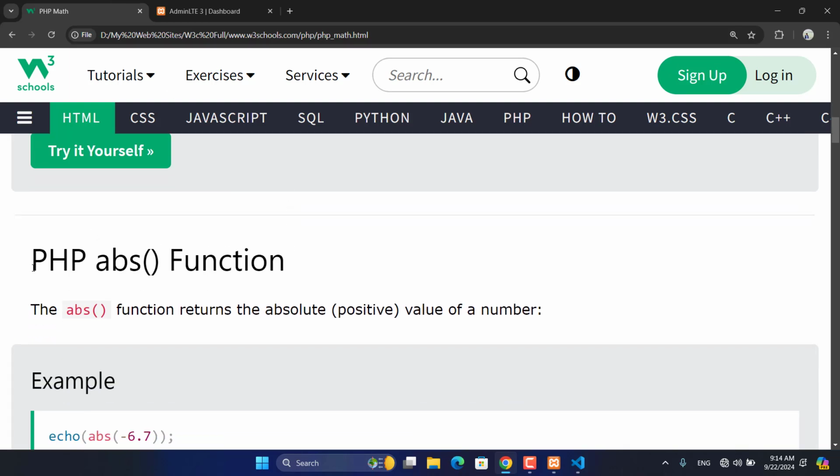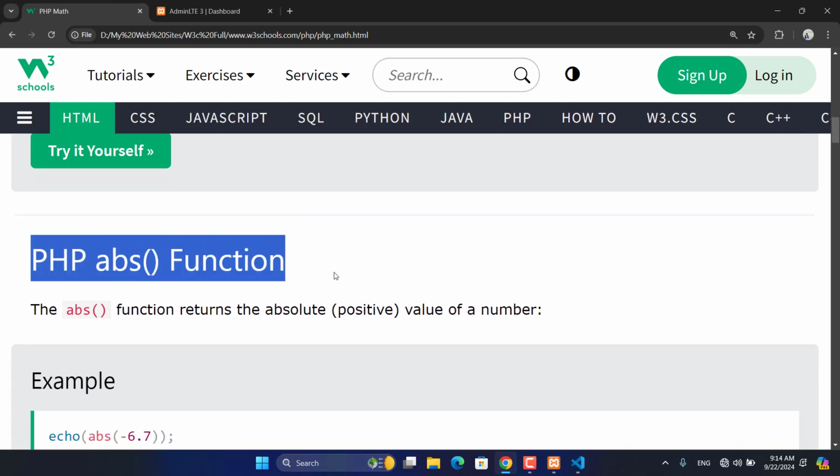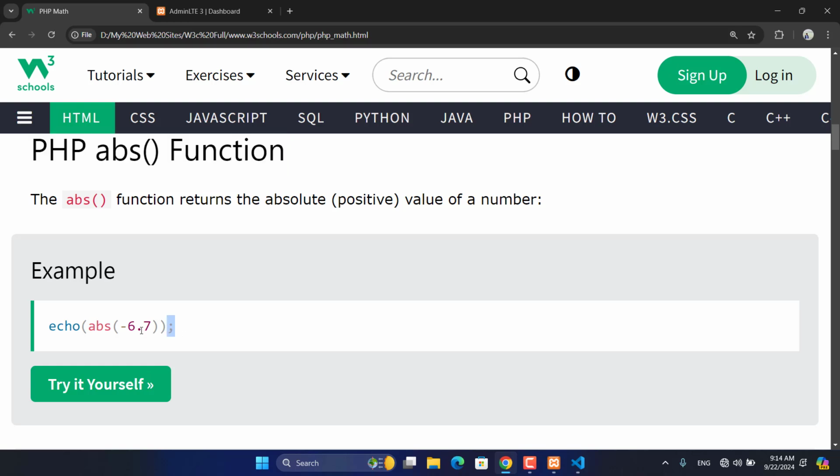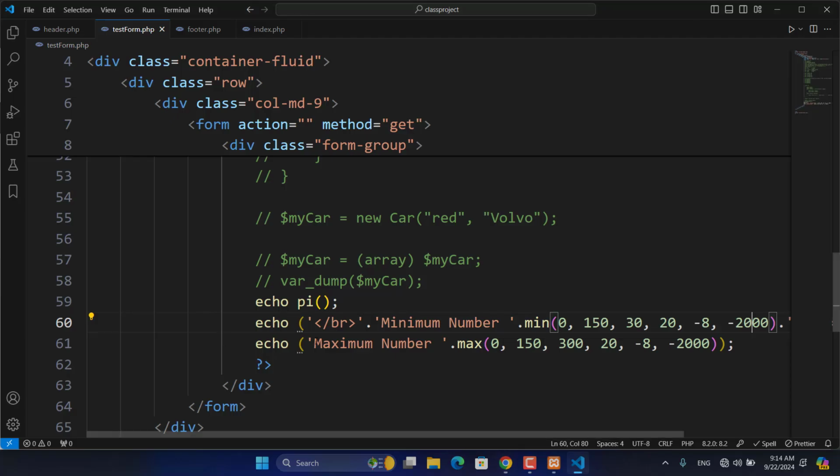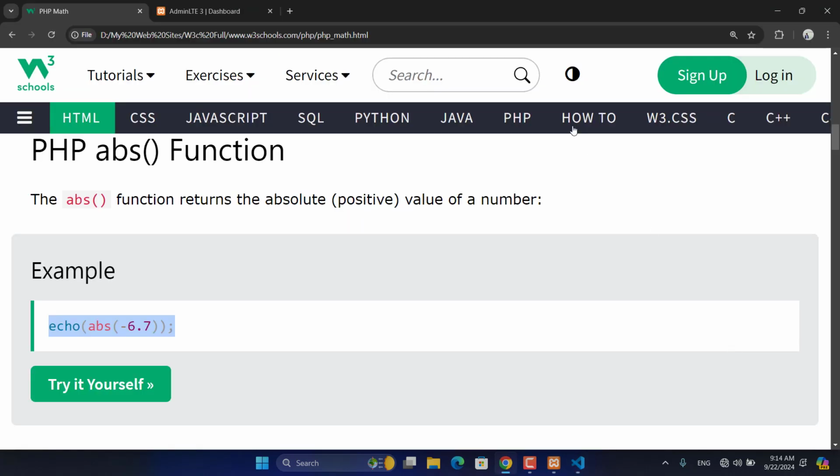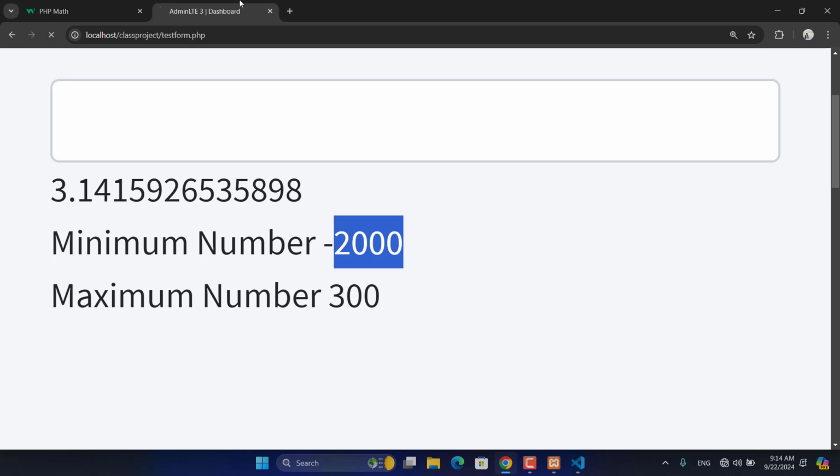Another function is the PHP abs function. We already did this in PL/SQL and Oracle last semester and this semester also. ABS is short for absolute. It will bring us the absolute value of a number. It means the positive number. It will remove the minus. You can do this and put it here. Let's see. The output will be 6.7.